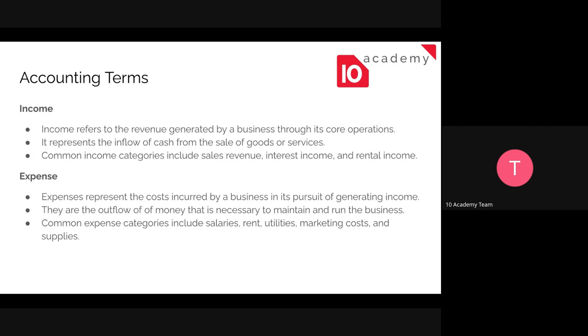As we all know, it refers to revenue that's generated by a business through its core operations. Basically, income refers to cash or money that is gained from a business. Common income categories might include sales revenue, interest income, and rental income. As a simple introduction, sales revenue, for example, if you own a bakery, is the money that you receive from selling cakes or pastries.